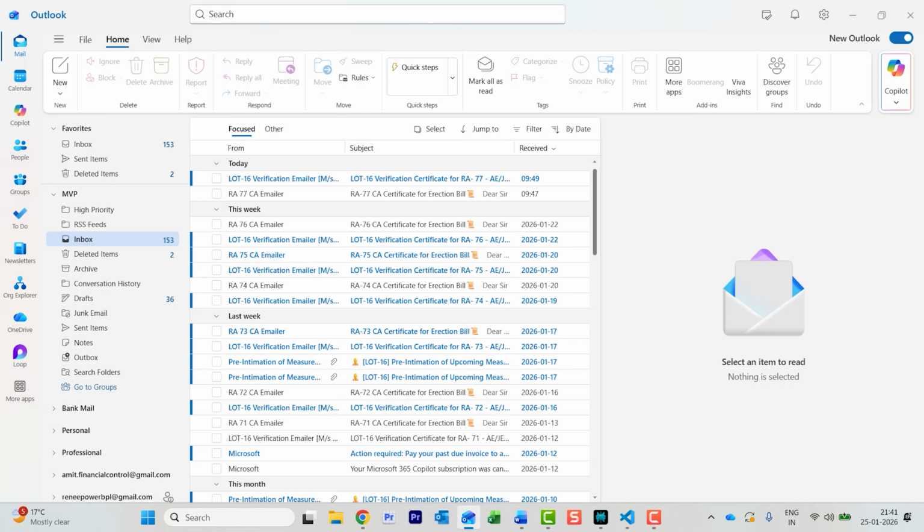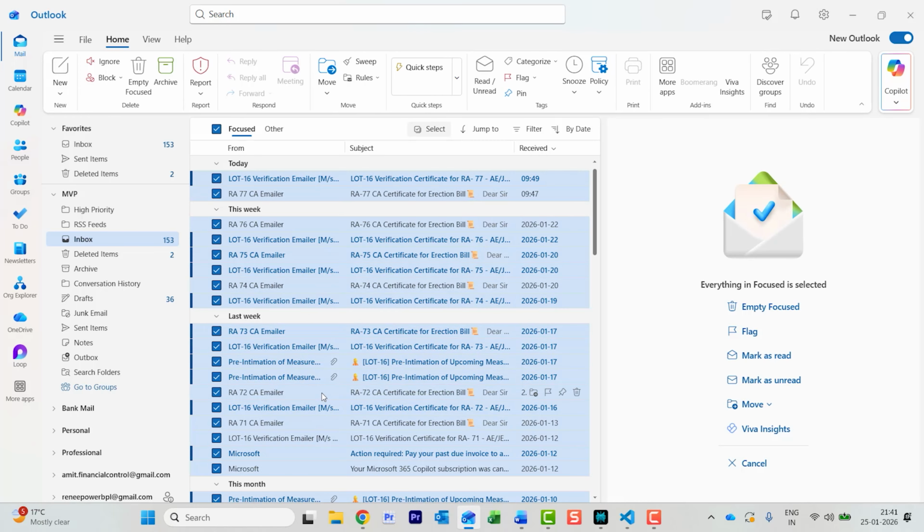Now the final method is keyboard shortcut to speed up your work. If you really learn keyboard shortcuts fast, your mouse will become jealous. The first keyboard shortcut is Control A. That will select all your emails. And the second is the delete button, which will delete all your emails and send them to the deleted folder. And if you have chosen to delete them entirely, you have to use Shift Delete or delete permanently.